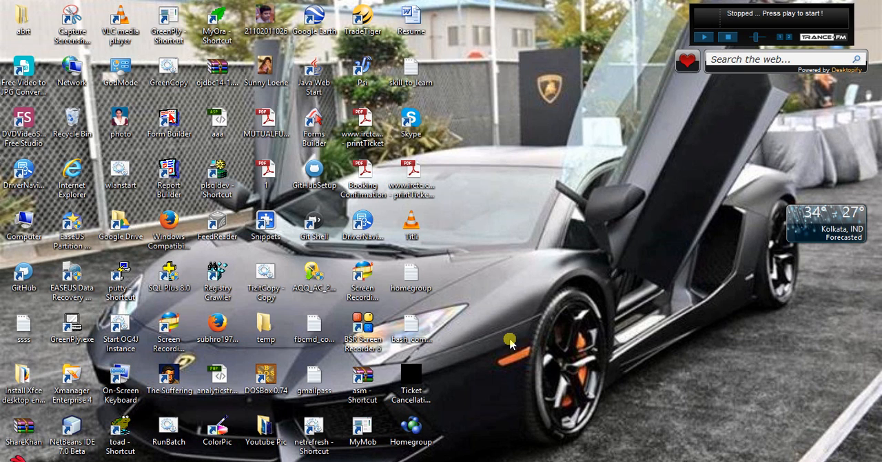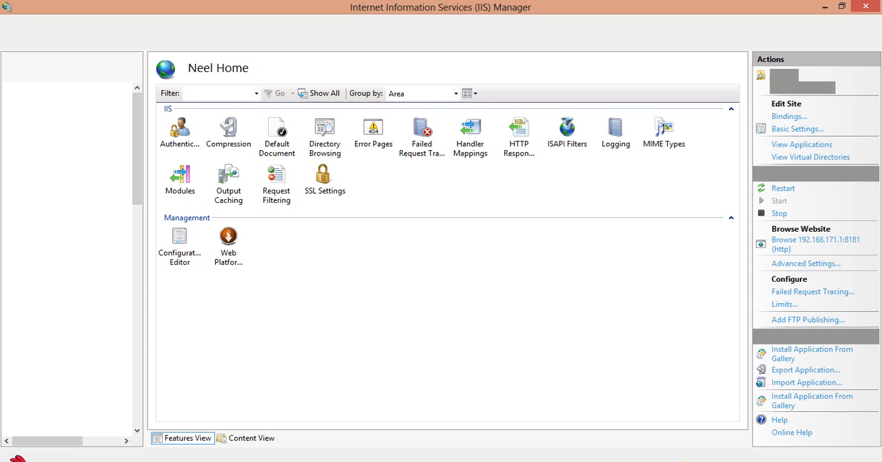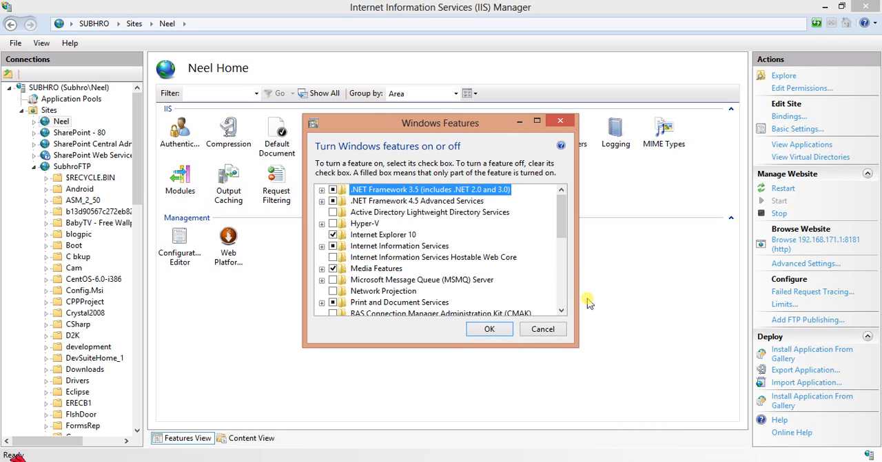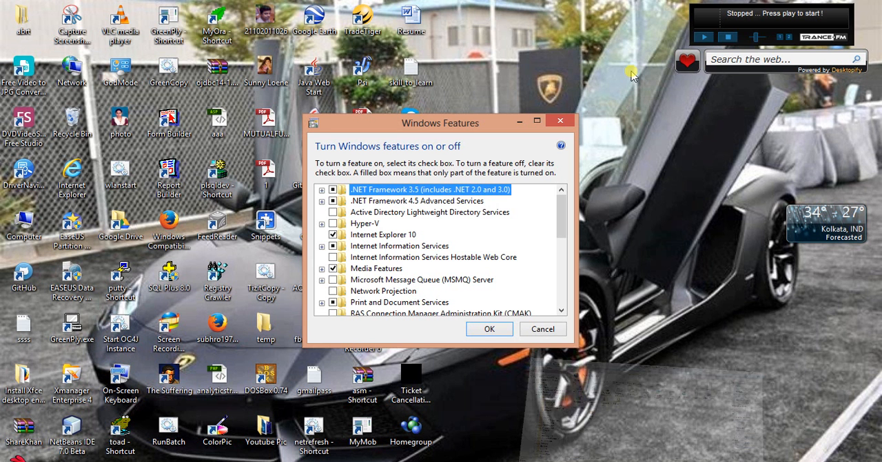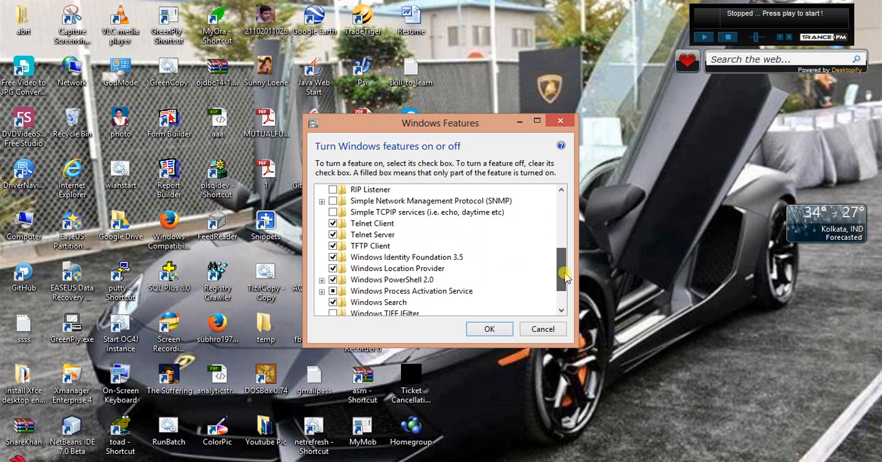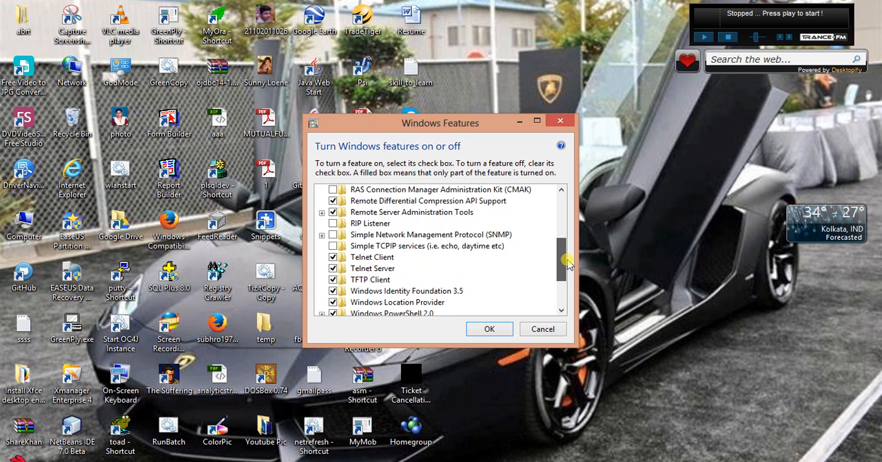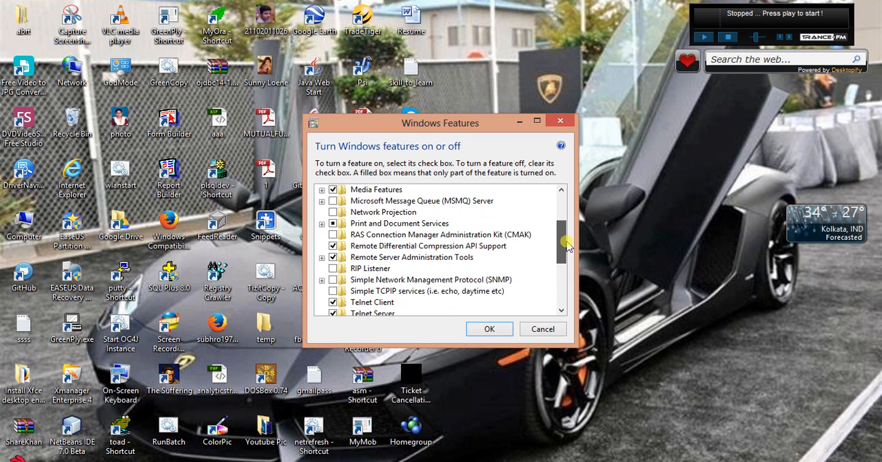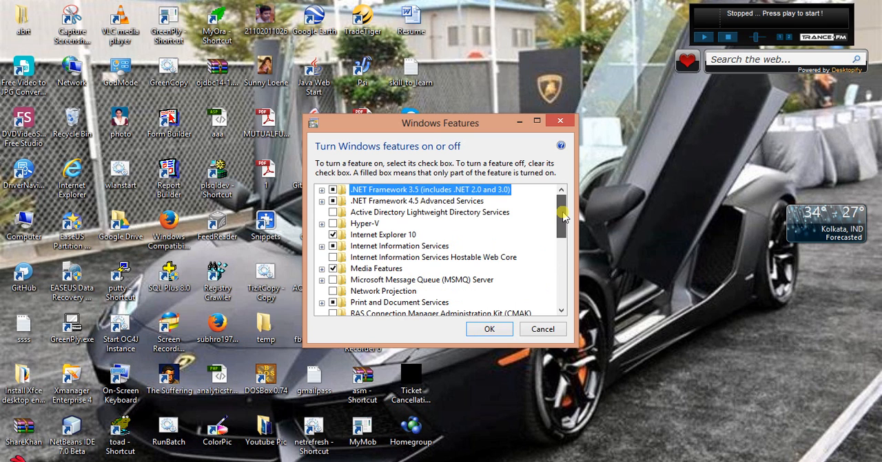So first let me show you how I have set up my FTP on my Windows machine. First you need to go to your add remove Windows features. If you go to control panel and add remove programs, in that you will find one thing called add remove Windows features. In that you need to check that there is a thing called FTP server. So you need to check whether that is checked or not.